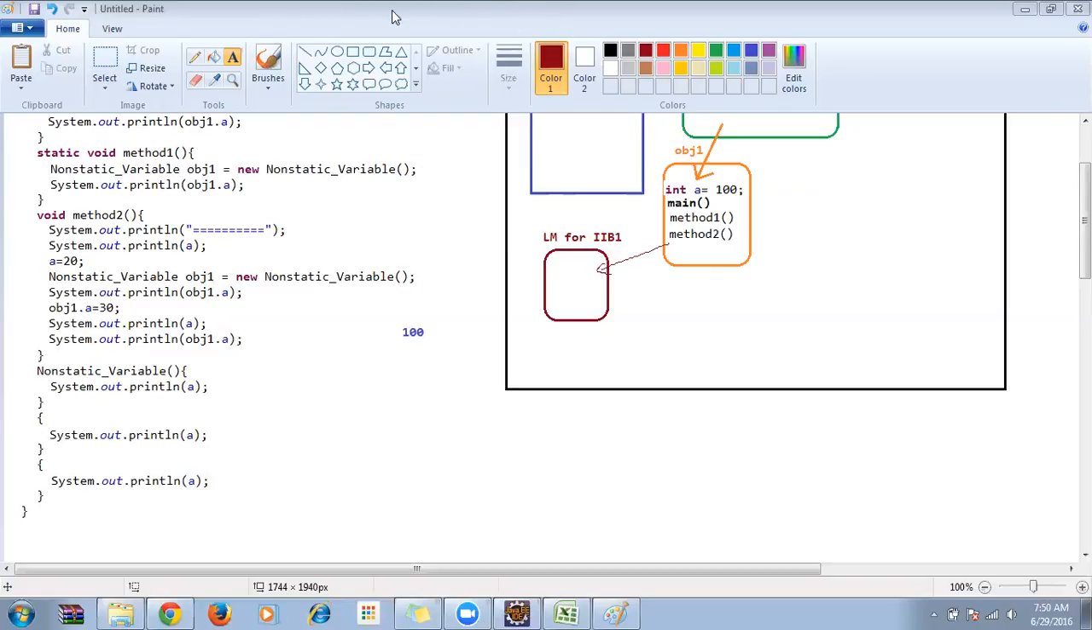Now, the first block has been executed. Now what happened? 100 is printed in execution. When the non-static block has been executed, the memory allocated for that one will be deleted. Now it has been deleted. Now next, the second non-static block will start to execute. For that, a memory has been allocated. That also comes from this place.